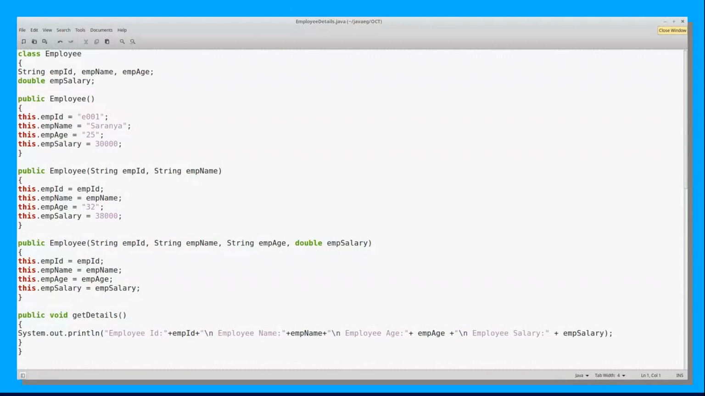Now I'll give you another constructor, that is public Employee. Constructors have to have the same name as the class. So this is where I can find overloading. Inside that I have two parameters, that is string emp id and emp name. These two parameters are being assigned; the values are being passed through them. So this dot emp id, here emp id is equal to emp id.